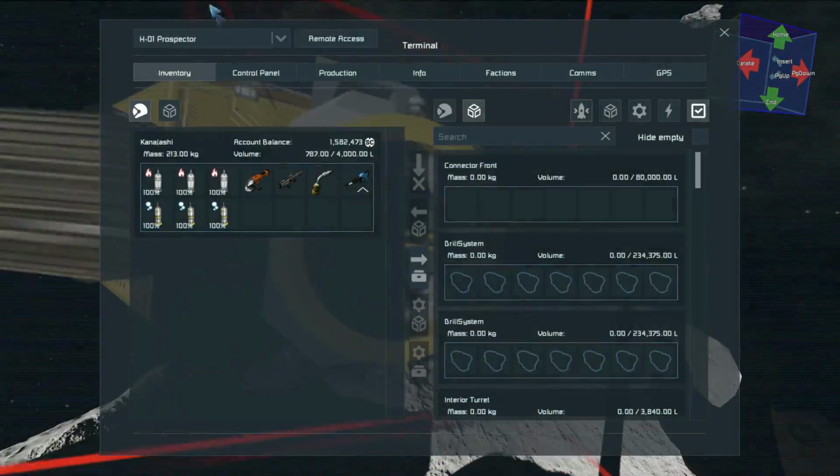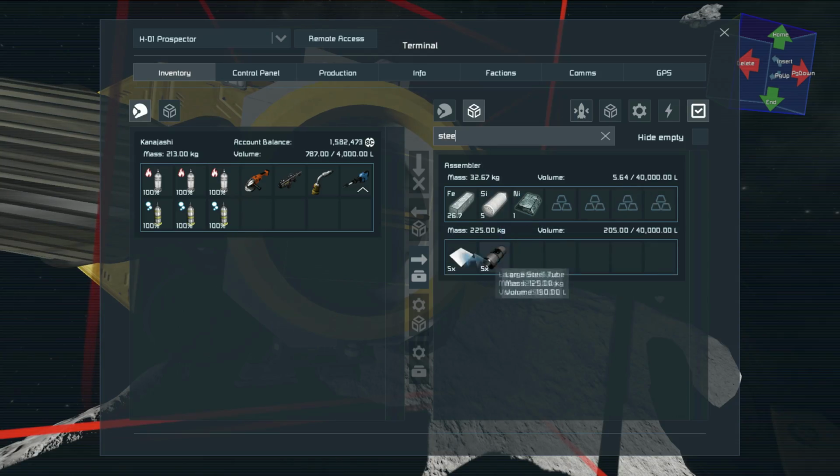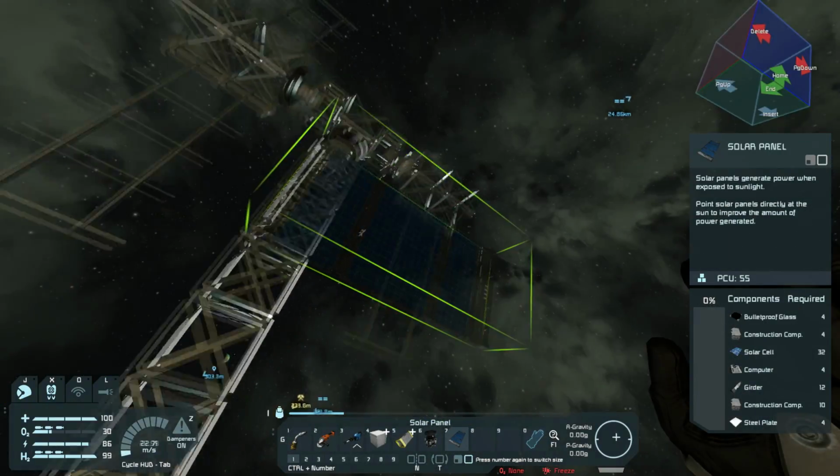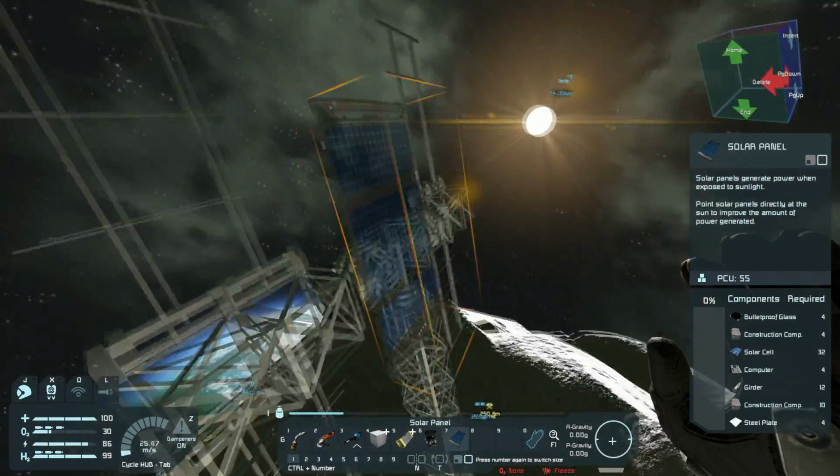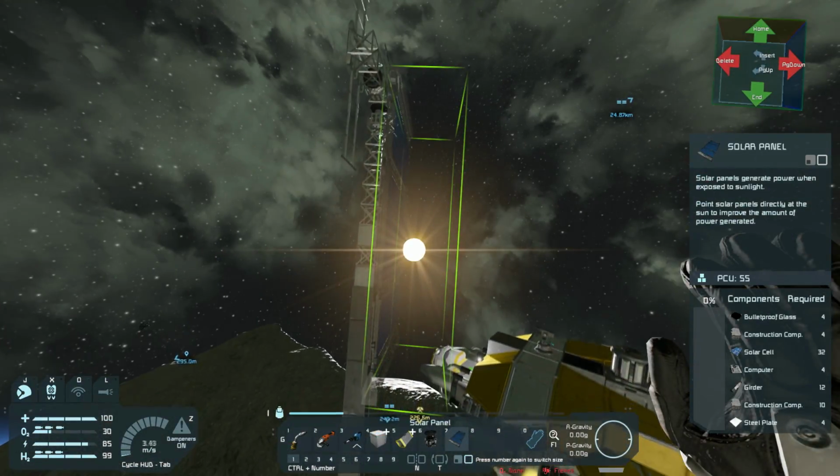I need steel plates. I need more plates. Steel, give me those. Thank you. It's already started to make the large steel tubes. Excellent.